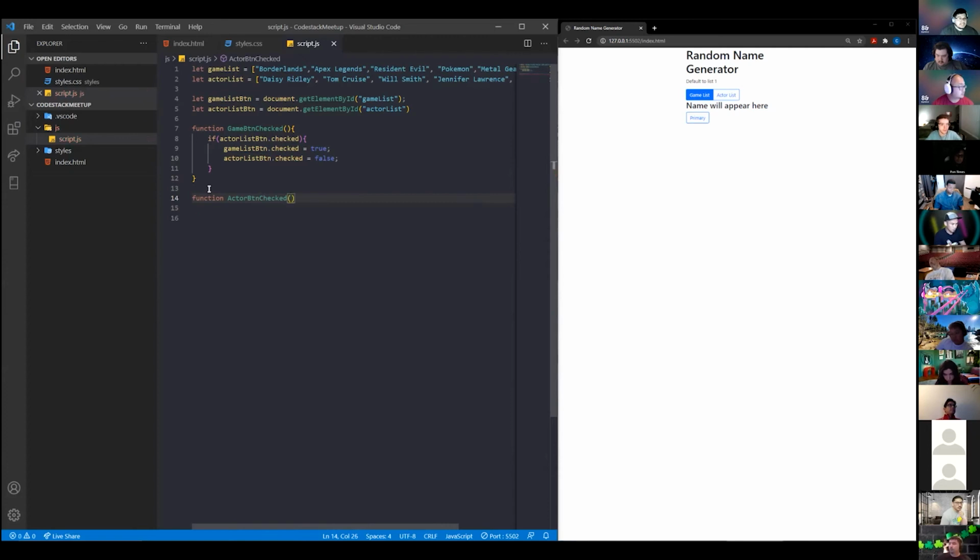We're going to do parentheses and then squiggly braces. Cool. In this one, we're going to check if game list button dot checked. And so if game list button is checked, then we're going to do squiggly braces so that we can do some sort of logic.